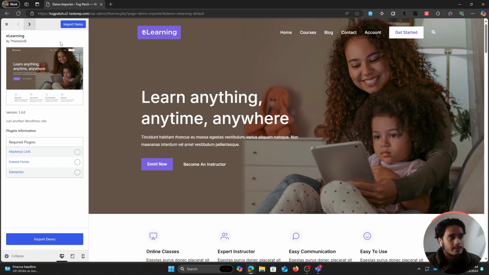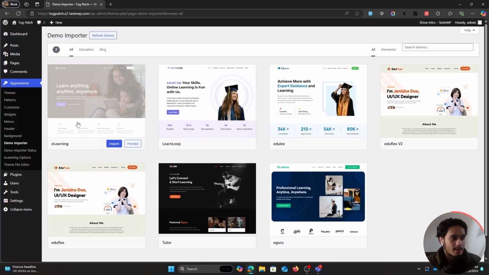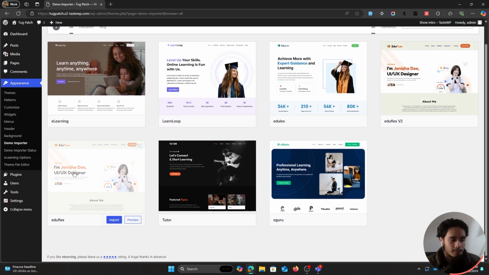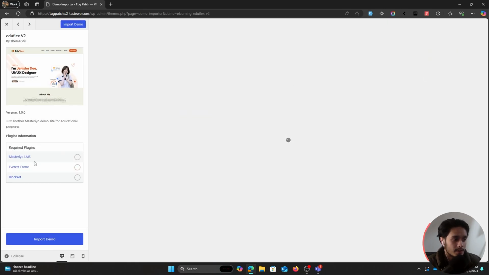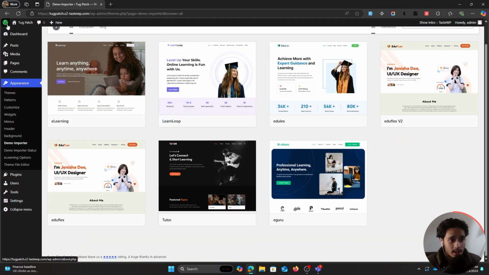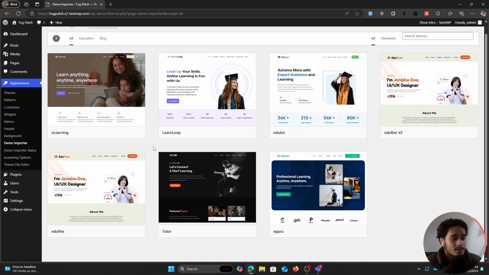Now you can choose between multiple templates. So this one, e-learning. You've got another one called Learn Loop. I really like this one as well. But if you look here, you've got 2 EduFlex. Now this EduFlex, this one's created using Elementor, while this one, EduFlex V2, is created with a Gutenberg block plugin called BlockArt. So you can choose what sort of route you want to go as well, whether it's going to be Elementor or Gutenberg blocks. But yeah, for me, I'm just not going to think too much.